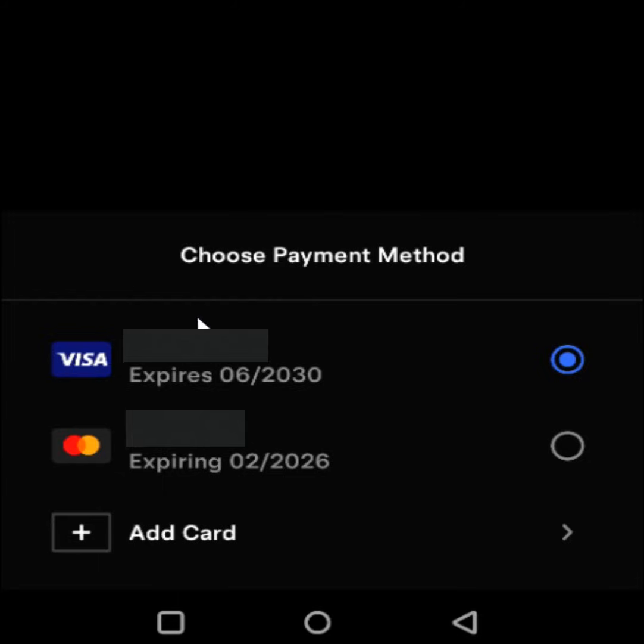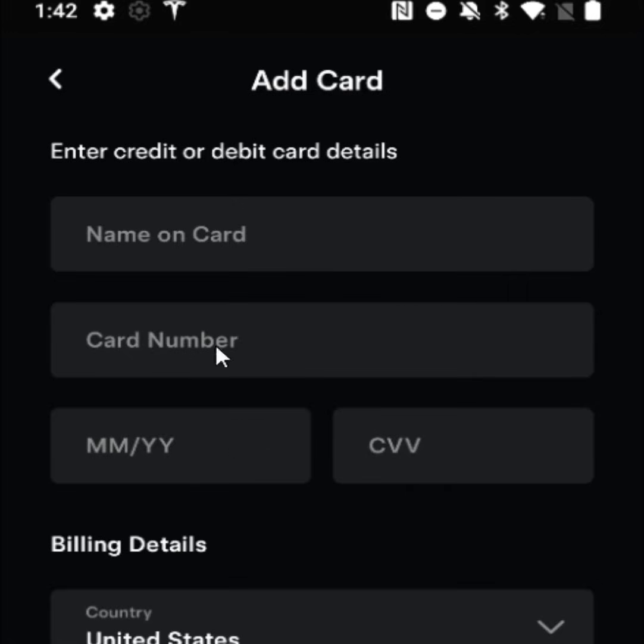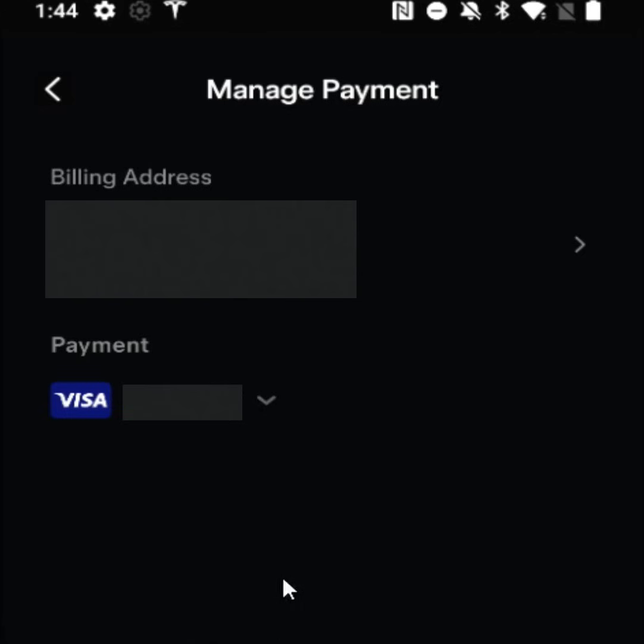And this is going to allow you to choose between the different payment methods that you have on file, or you can add an additional card if you'd like to do that. And then to add a card, you can enter in the details of that card in here and then save it. Whichever payment method that you select and shows up in your manage payment area is going to be the one that it defaults to whenever somebody charges your Tesla vehicle at a supercharger.